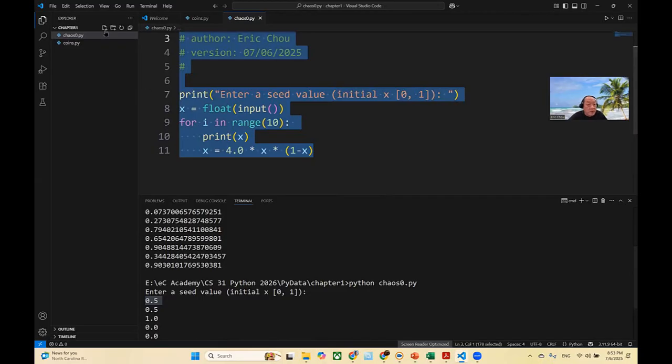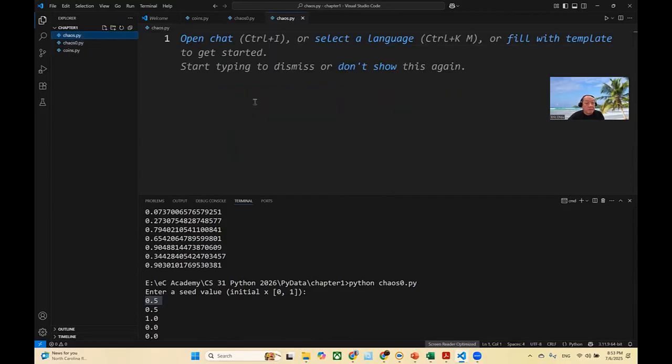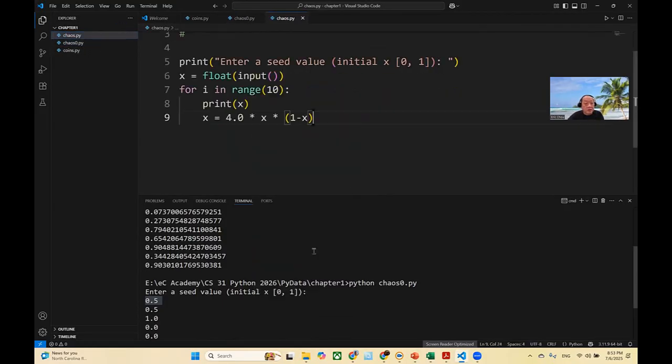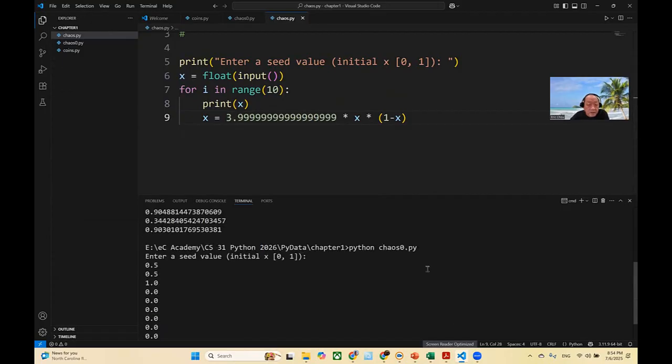In order to avoid this problem, we have a chaos.py. Okay, so let's do this. Let's have the chaos.py. So let's put it over here. So how about this? Don't use a 4. Let's use 3.999999999. Good enough? I don't want to use 4. I use a 3.99999.